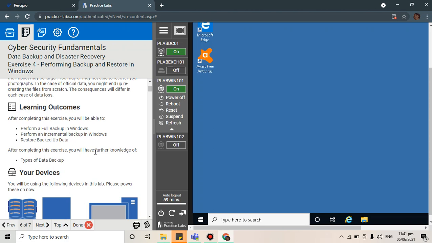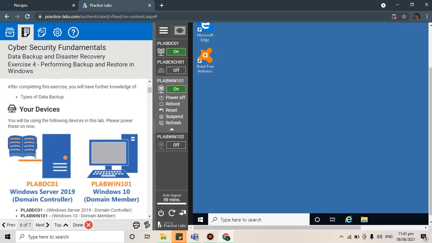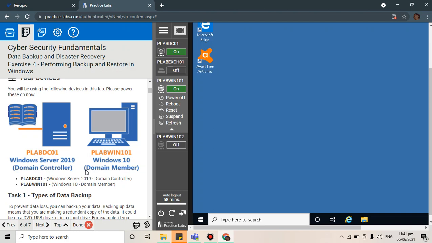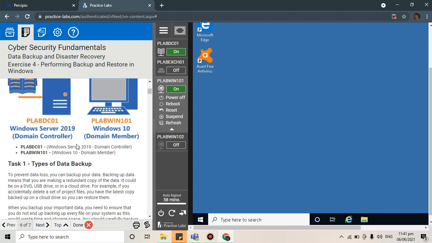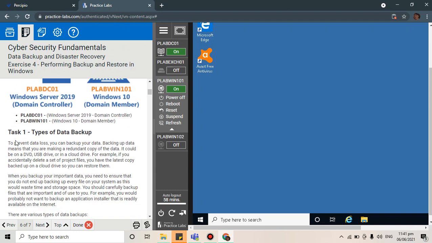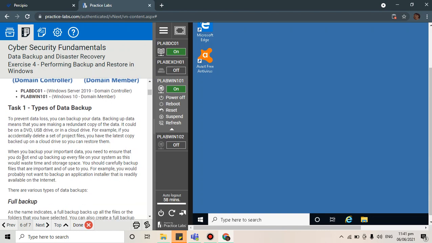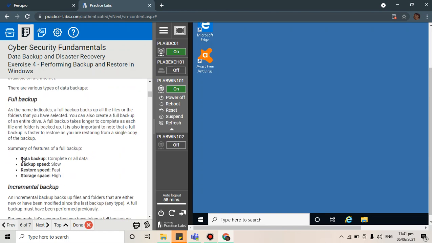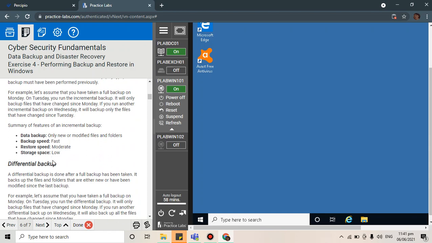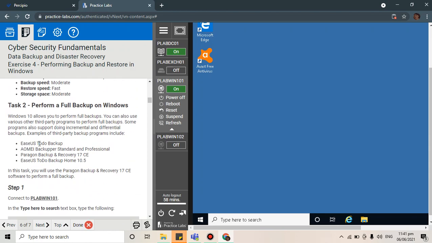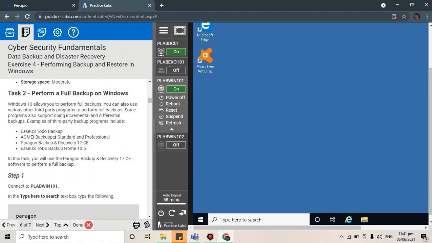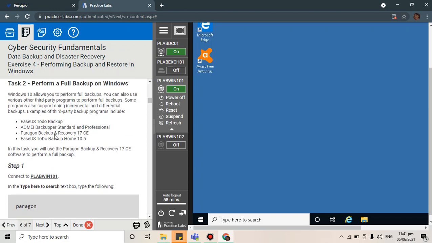So, learning outcomes natin dito is, itong gagawin natin is perform a full backup on Windows, perform an incremental backup on Windows, and restore backup data. So, gagamitin daw natin ay PLABDC01 and PLABWIN101. So, task 1, types of data backup: full backup, incremental backup, differential backup. And then task 2 natin is perform a full backup on Windows.